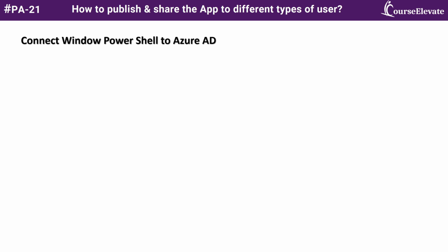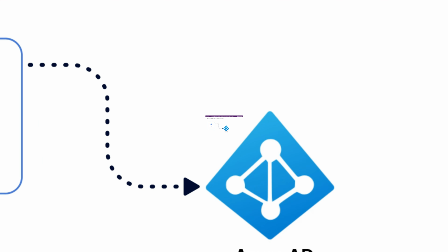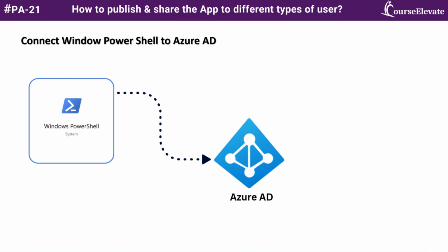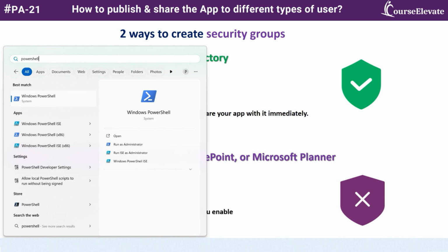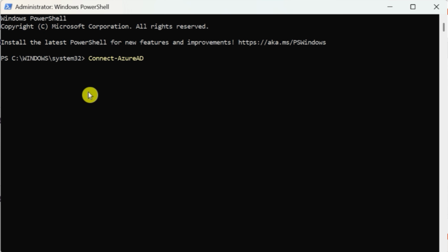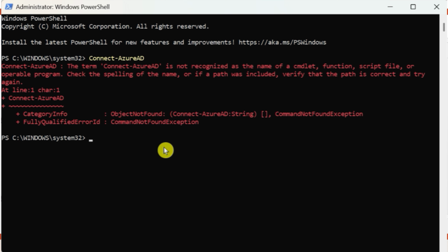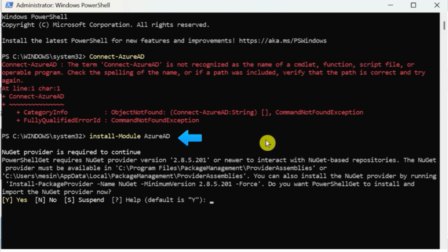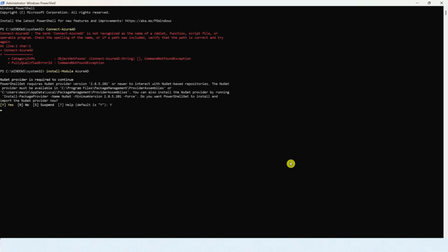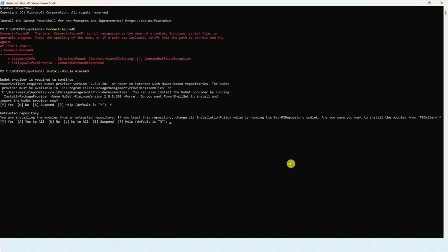Before we start sharing Power Apps to a security group, let's first connect Windows PowerShell to Azure AD. I'll open PowerShell and click run as administrator. Now I write the command Connect-AzureAD and hit enter. You can't directly connect to Azure AD using Windows PowerShell. To connect, you need to install the Azure AD module. Hit enter. NuGet provider is required to continue. I'll choose Y. It will take some time to install the Azure AD module. Choose yes. This has been successfully installed.